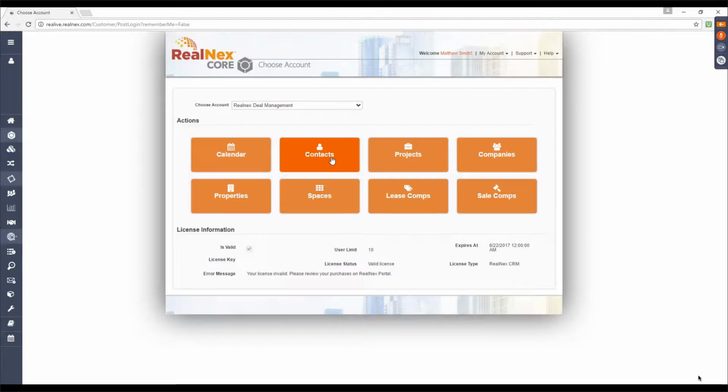This is 100% from day one, commercial driven. So what you can see is we have different components or different sections to our database here. We've got my calendar, we've got contacts, projects, companies, properties, spaces, and then our comps. Okay, so each of these kind of houses different bits of information.